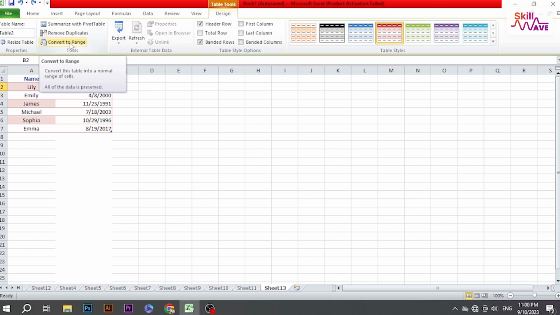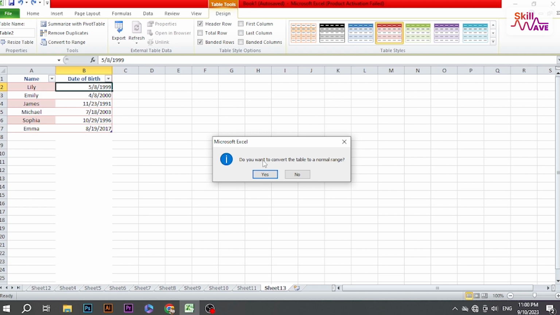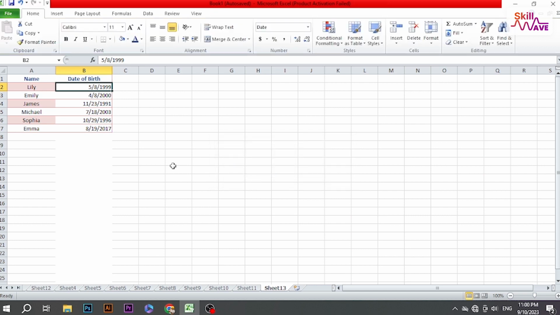Now in the Tools group, click on Convert to Range. A confirmation dialog box will appear. Confirm by clicking Yes. Excel will instantly remove the table formatting and your data will appear as a regular range of cells. That's it.